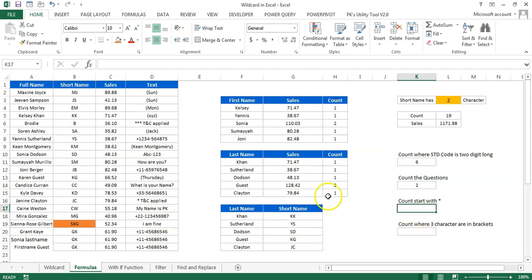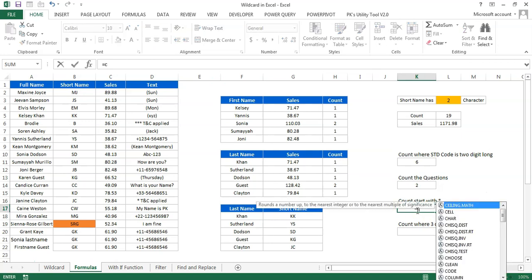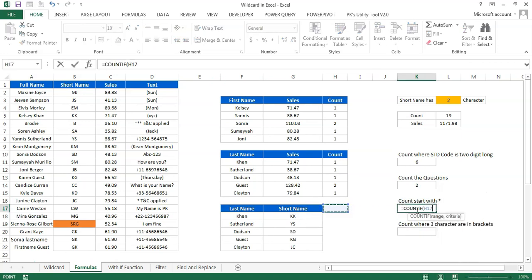Same example, we have to count where our text is starting with an asterisk sign. We have this star star star TNC apply, and here we have star TNC apply. Now we can use COUNTIF and select this range. And how will we use this? Starting with an asterisk sign, we will use this asterisk sign. Since we are taking it as starting with, we will put another asterisk sign and just close the bracket, press enter.